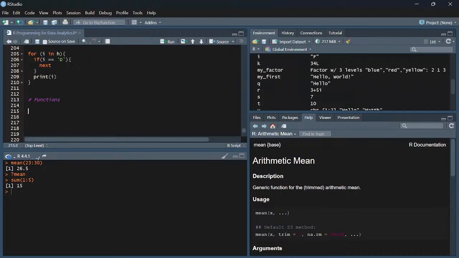Let's say that we want to create a function to do some simple task for us, and the task that we want to do is, let's think about printing out the square of numbers in sequence. So we have a sequence of numbers and we want to print out the square of all those numbers. So how do we do that particular task?